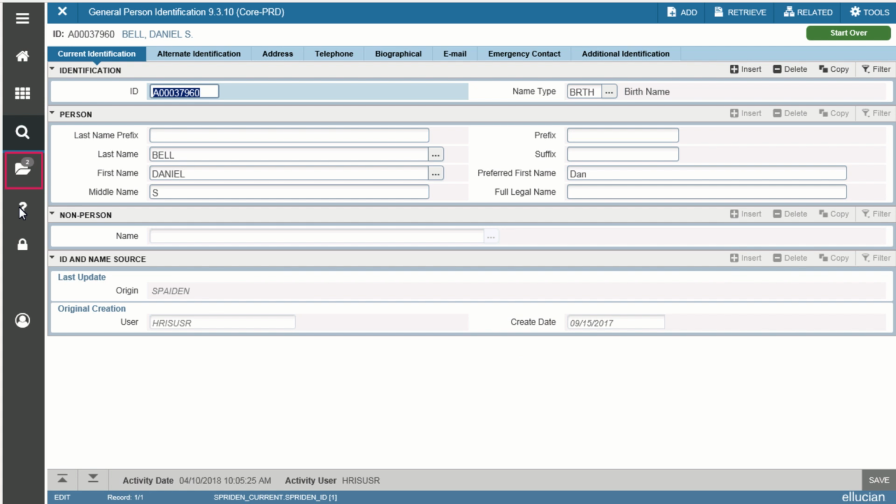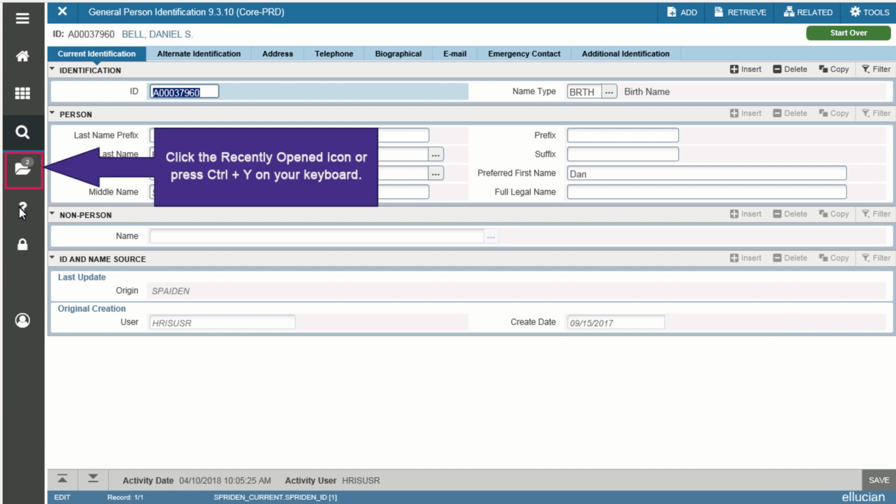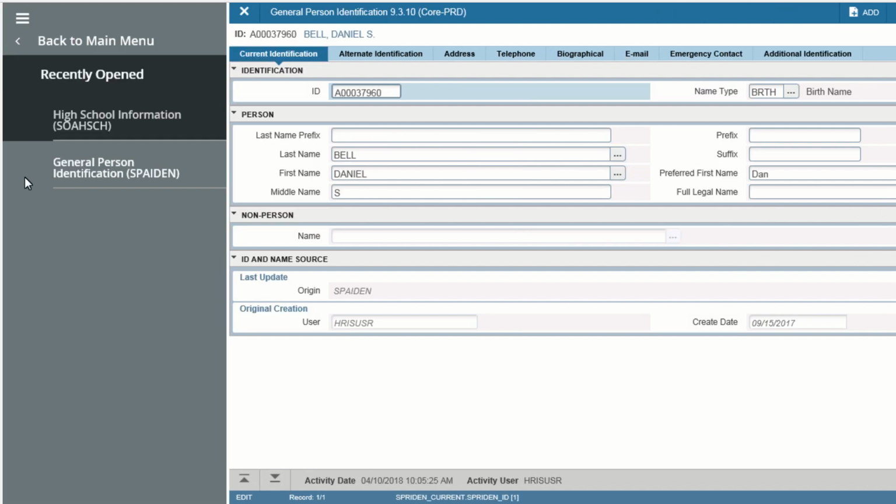The Recently Viewed folder indicates the number of pages accessed during a session. In this case, there are 2. Click the icon to see a list of those pages, or press Ctrl+Y on your keyboard to open the folder. This makes it easy to navigate back to pages that you might need to use again. Simply click on the page name and navigate to it. For purposes of the demo, let's close the expanded menu panel and continue the tour of a Banner 9 page.